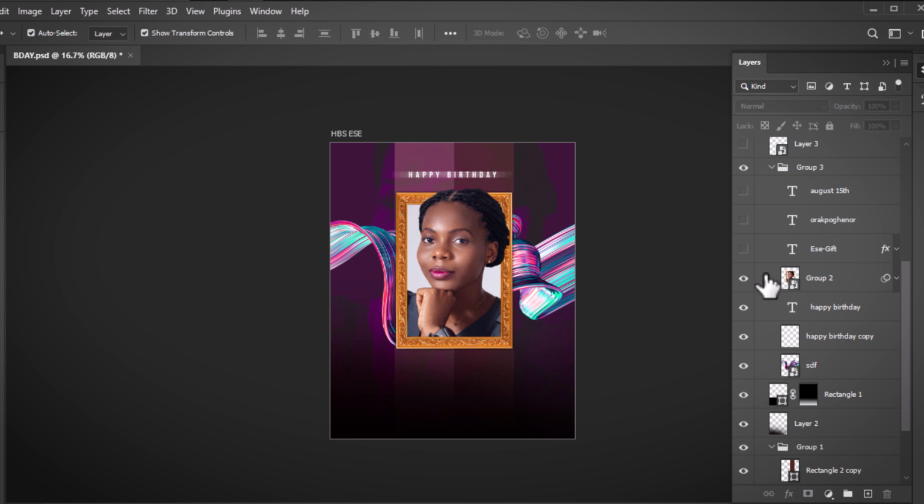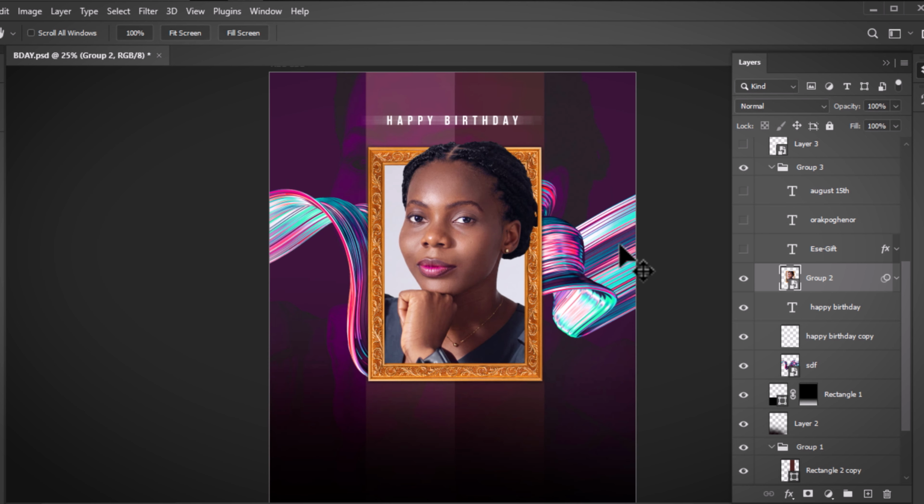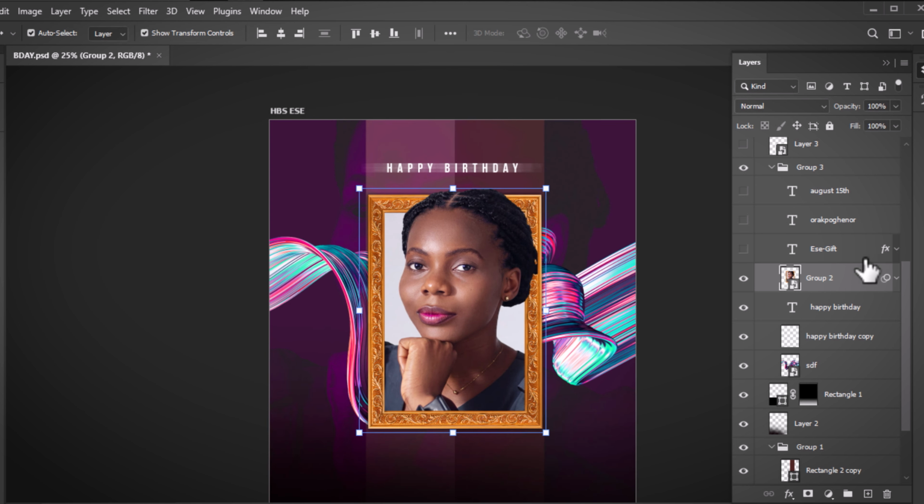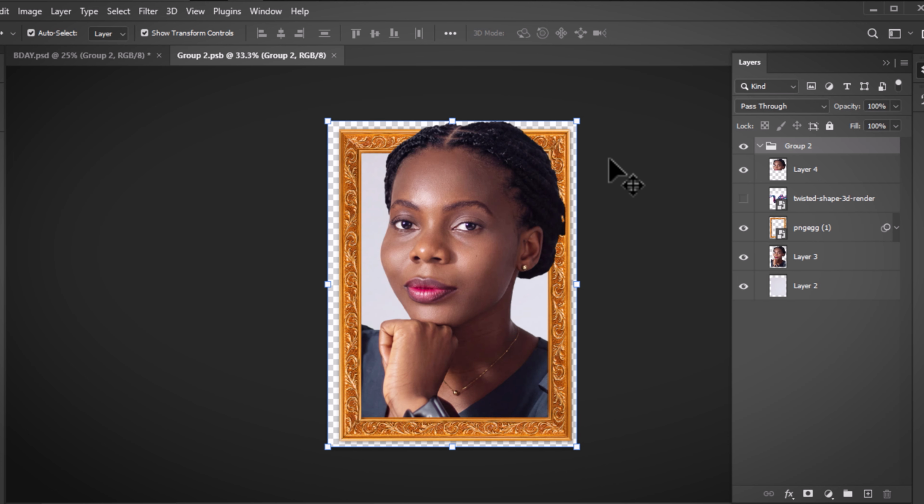So the next thing is my image here. I did quite amazing things on this image. Actually, you can see that the image is inside. Now on my layers panel here, you can see that the image is grouped and converted to a smart object. So let's look at the smart object. Okay, so this is the image.